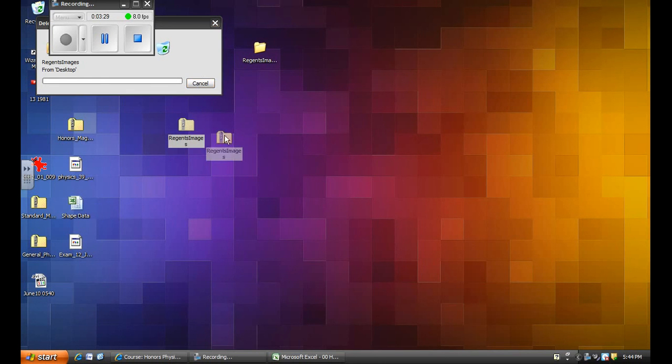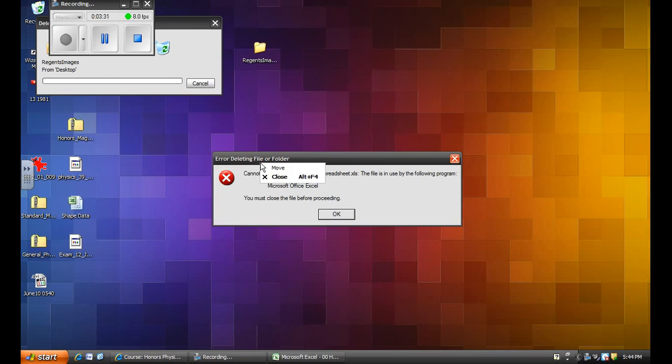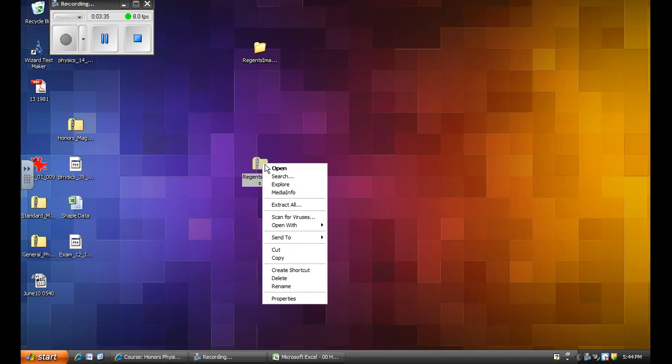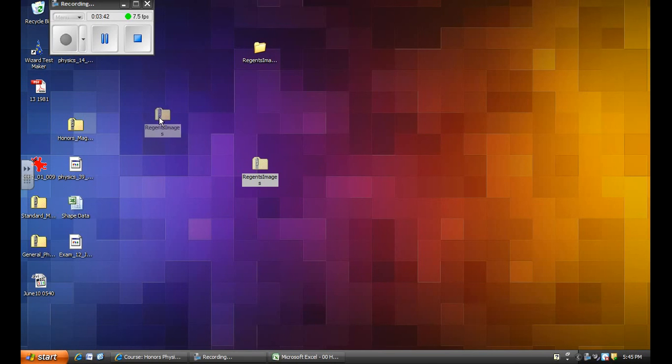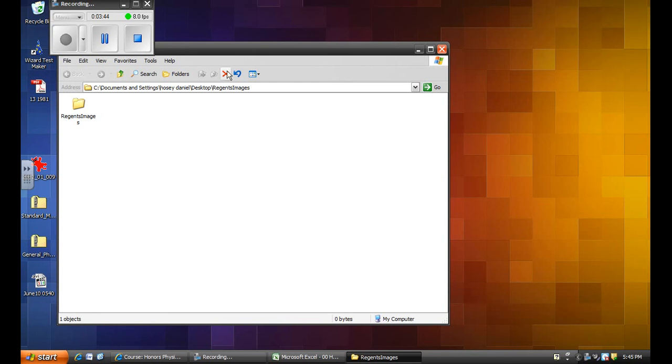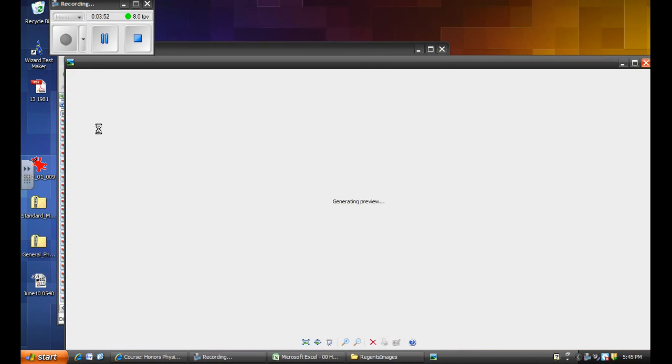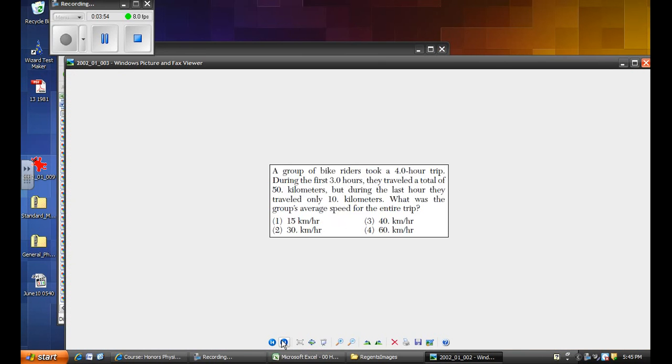You're going to click on this Regents Images folder. Oops, that's because there's something still there. And you'll want to extract all or unzip depending on what the program is. When you do that, you'll get a folder that looks like this. Inside of it, you will find many, many hundreds of files, and you will ignore those unless you just want to look at them. You can see they're just images if you're bored.